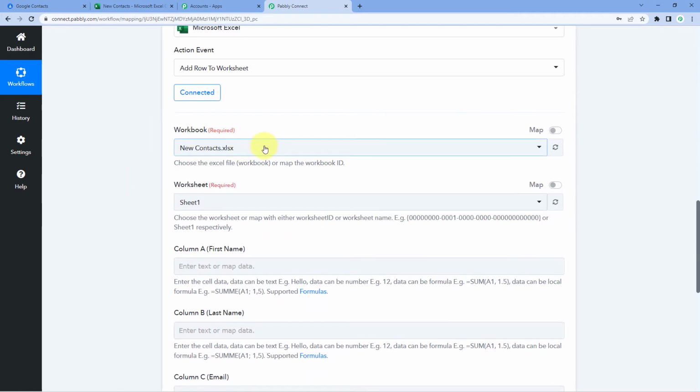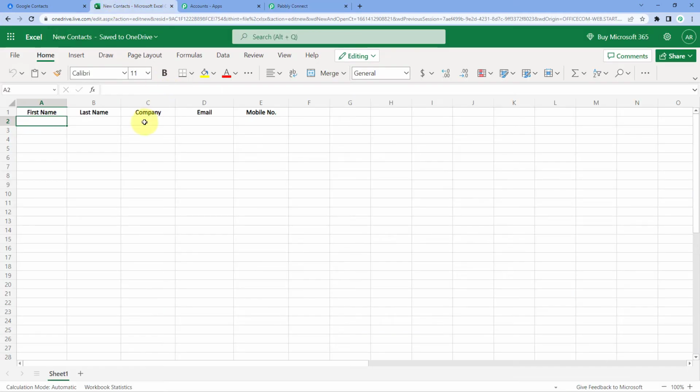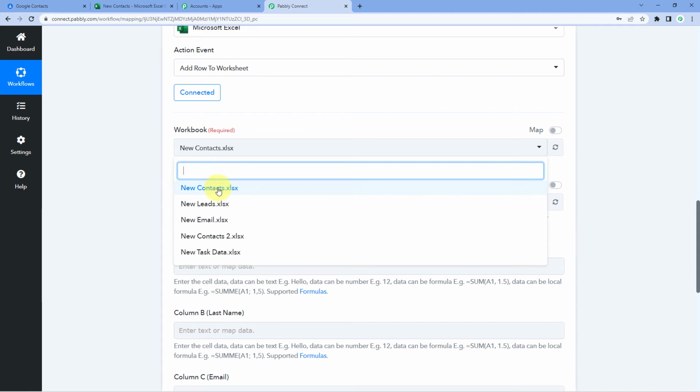So in the drop down below, we can see a list of all the workbooks which I have created in my Microsoft Excel account can be seen over here. So out of all of these workbooks, in which workbook we want to add the details of new contact from Google Contacts. So I have created this workbook named as new contacts. So I will select this workbook from the drop down.